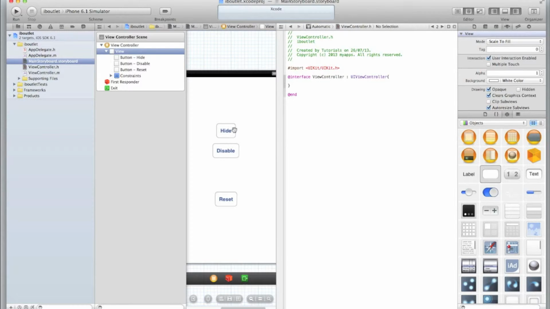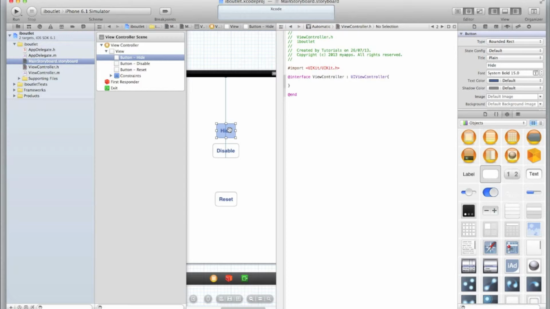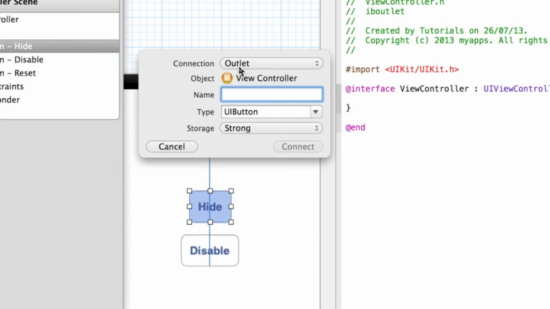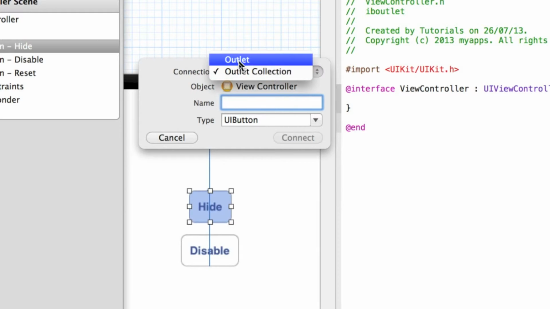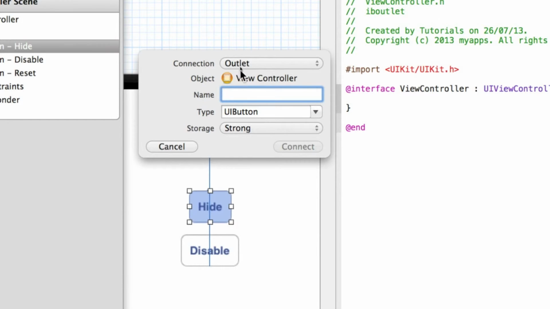So now we need to hook up our IBOutlet. Let's begin with the hide. Drag it and drop it inside the curly brackets. We want to make sure the connection is set to be outlet, not outlet collection or an action. And if you do see action appear in this menu, make sure that you've dragged inside the curly brackets. Then we need to give the outlet a name. I'm going to call it hideButton in camel case. Storage I'm going to set to be strong. By default it will be weak, so do change it to strong.